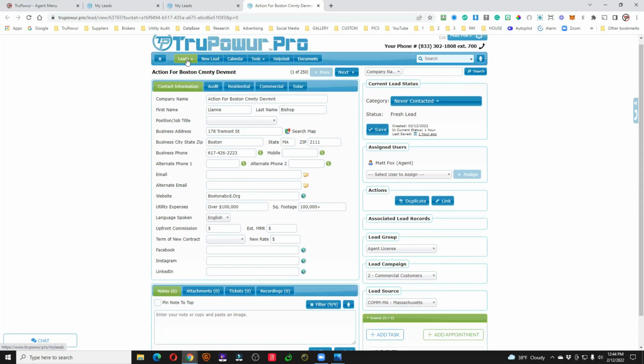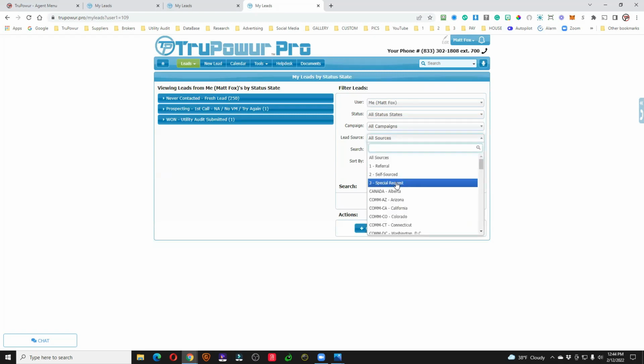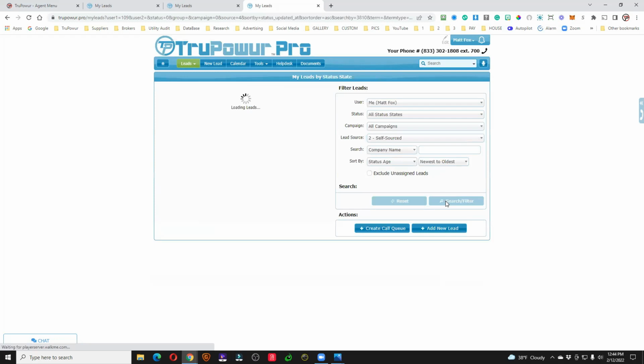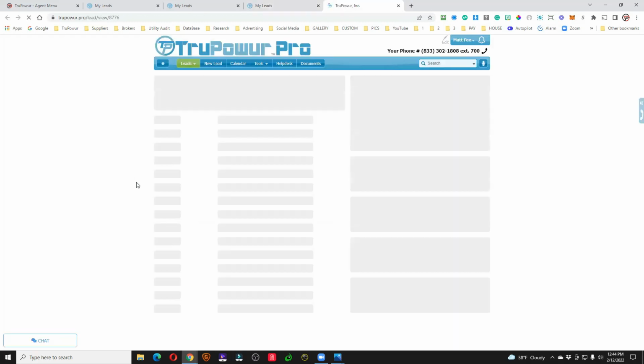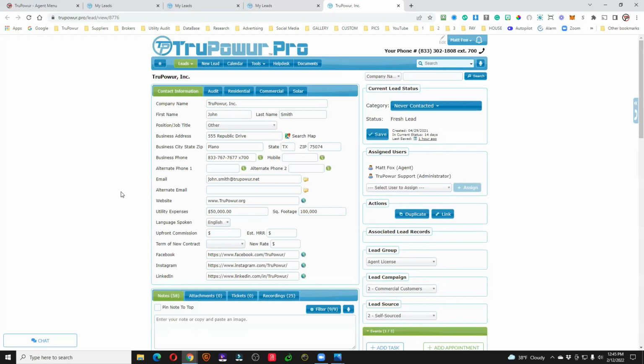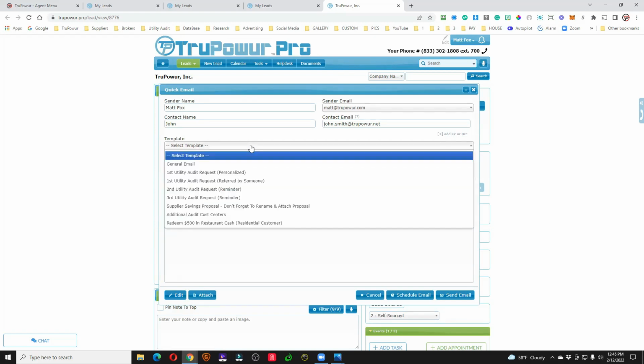So let me go back over here to this and let me go back to self-sourced. And so if I look at this fresh lead here, because this has an email address in it, and so if we are going to send this customer an email, all you need to do is click on the send email icon. It will open up the dialog box for email and select from the templates.